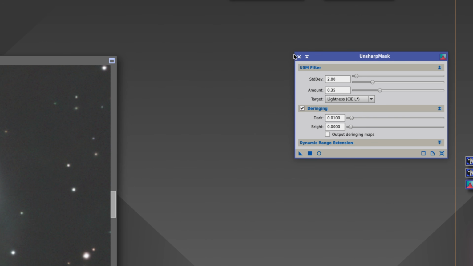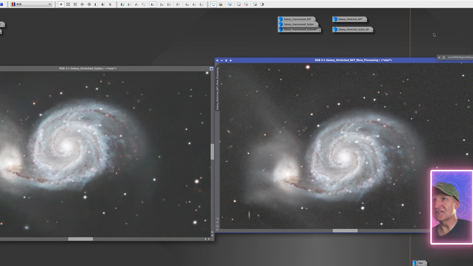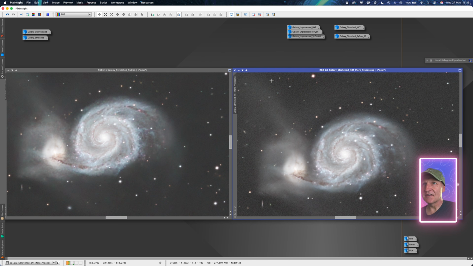I didn't put a mask on. If you're doing this properly, you'd put a mask on because this is going to affect the background. And if we do compare these both, you'll see that the SyQon background over here is smoother than the background here, because I wasn't using a mask. But the point is, I wanted to do this experiment to see what kind of an impact it's having on the Galaxy.